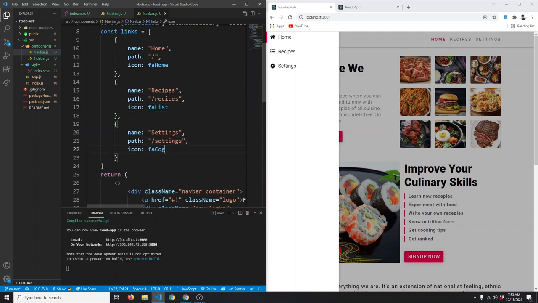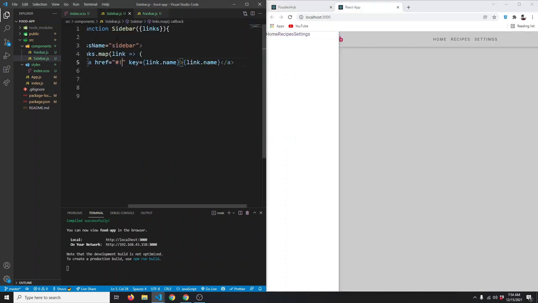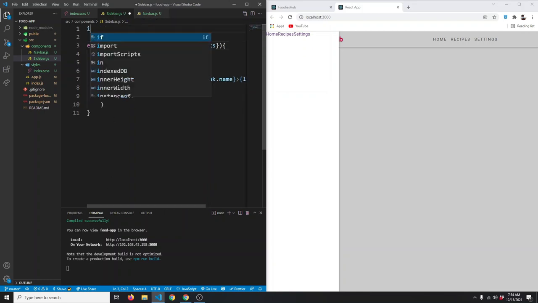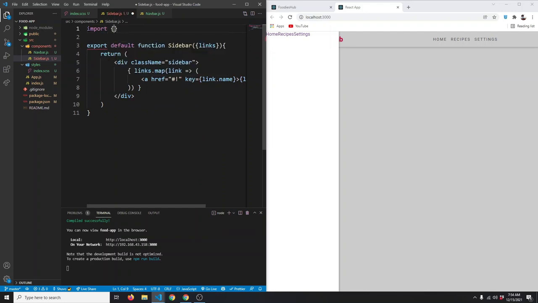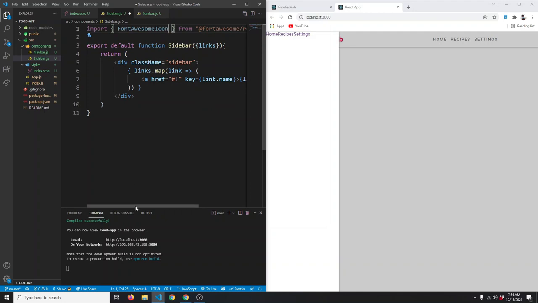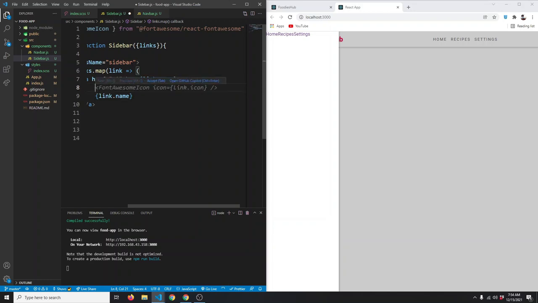So right now we are not using these icons yet, so we can't see any icon, but in our sidebar component we're going to use those icons. To use them we have to import Font Awesome here. So we're going to say import, and we're going to import FontAwesomeIcon from @fortawesome/react-fontawesome, like so. And let me make this multi-line now. So let me Ctrl+X this, enter, paste it, Ctrl+V. And to use the icon, we simply have to say FontAwesomeIcon, and for our icon, we have to say link.icon. Save. And as you can see, now we have our icons.